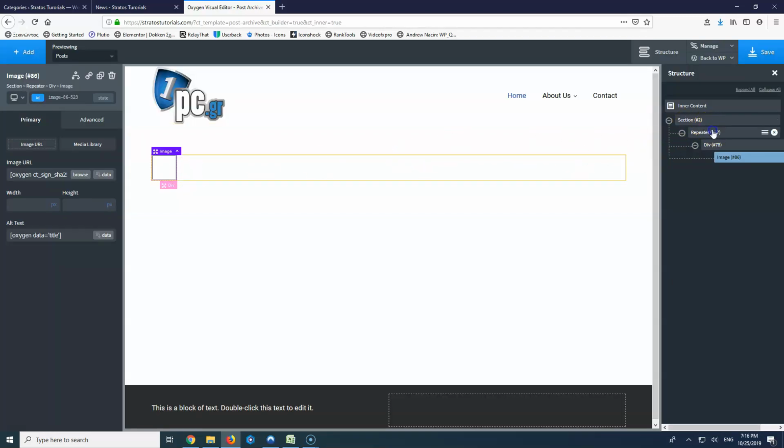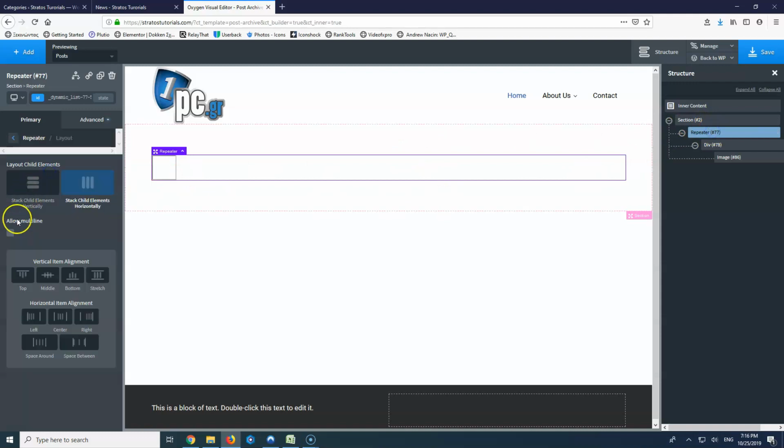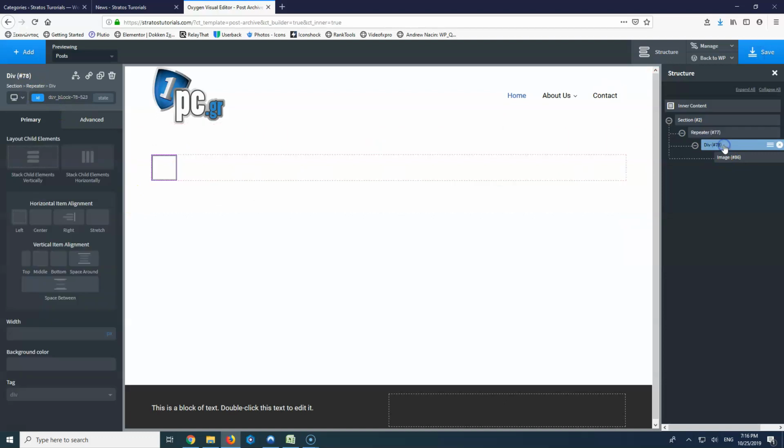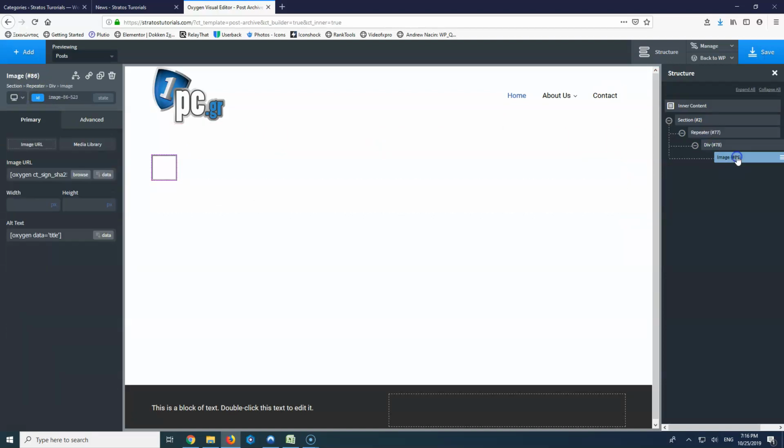And now I'm going to the repeater and I'm going to layout and hit the allow multi-line. So I will allow those to break the line here. Let's go and save that. And now inside the div here, I have the images. Let's go for news here.